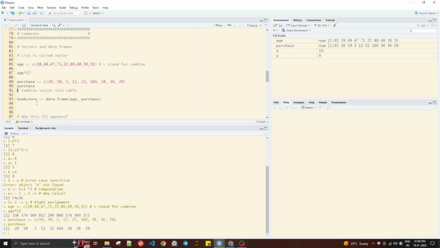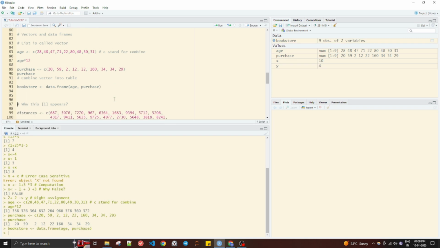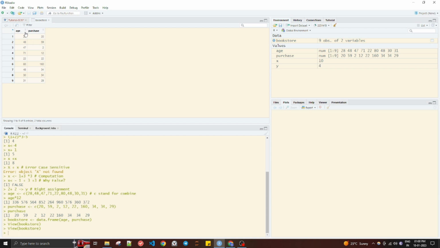Next one is the data frame. If you have done some coding in Python, you will know that in pandas there is a data frame. Again, a data frame will produce a spreadsheet like view. So what I'm doing is creating a data frame using these two variables, age and purchase, and I'm storing the values into bookstore. As you can see, there is a new variable or data frame available in the global environment. And if I double click on this, we can see the age and how much money they are spending on this bookstore.